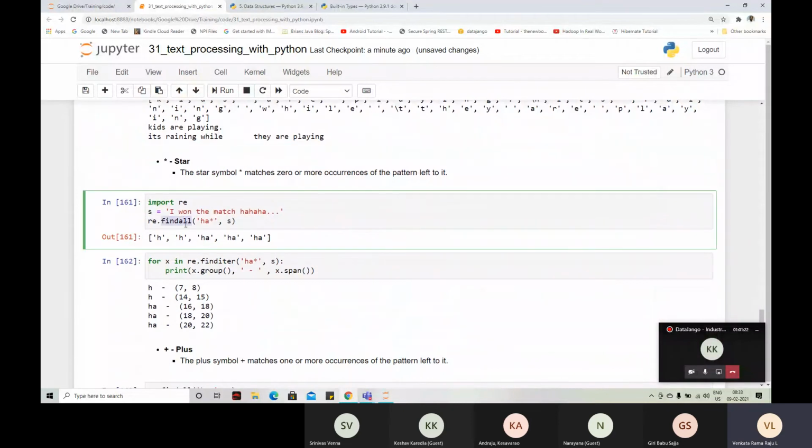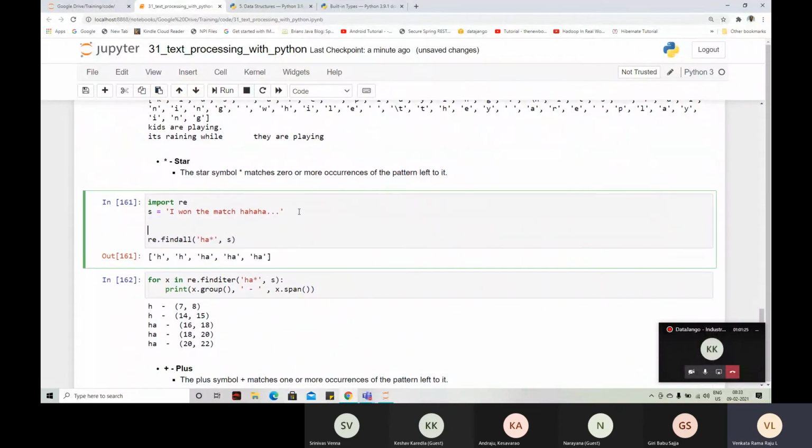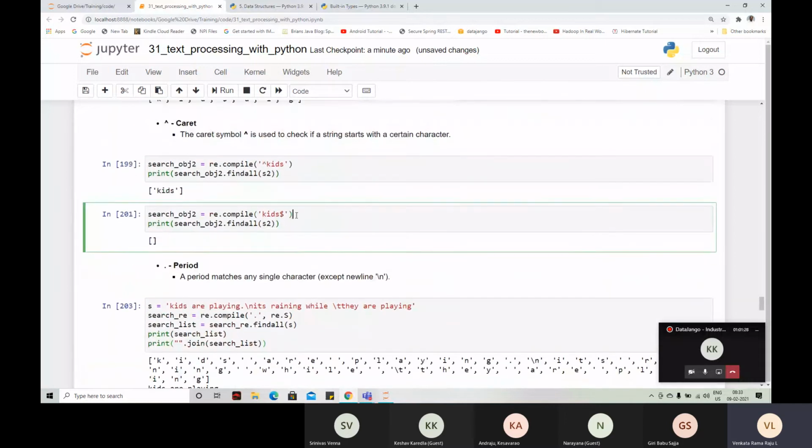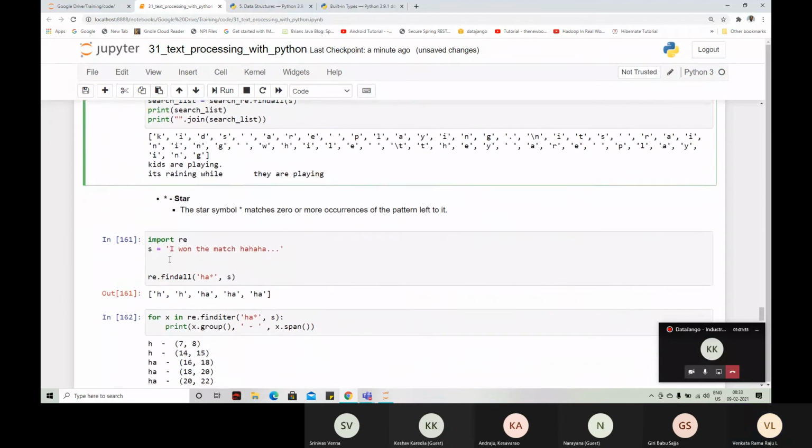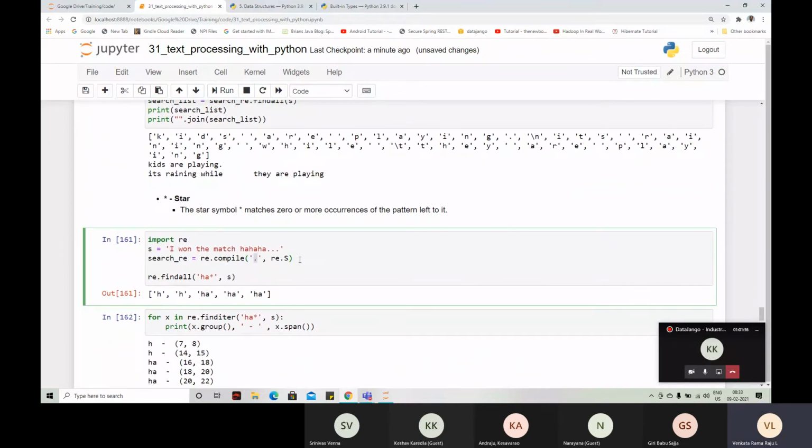And then I am actually trying to do some regular expressions here. Let me try to compile. Let me try to write a compiled regular expression. So in this, I won the match. I said ha ha ha. This star is actually going to find multiple occurrences of the strings present in here. So let me try to do find all on the regular expression and then pass the string.